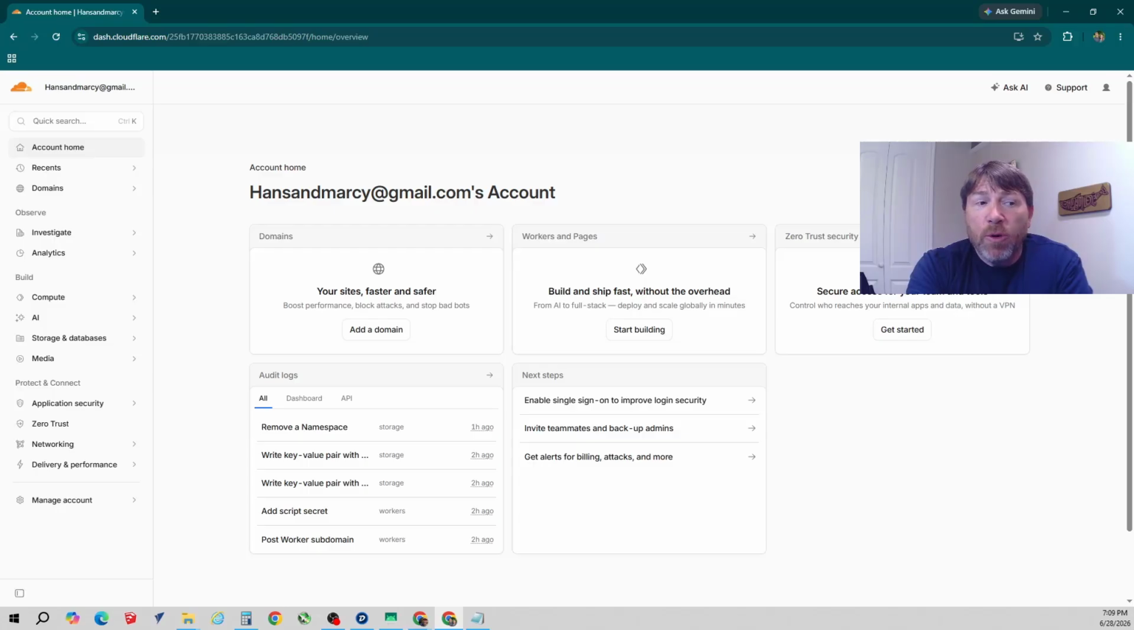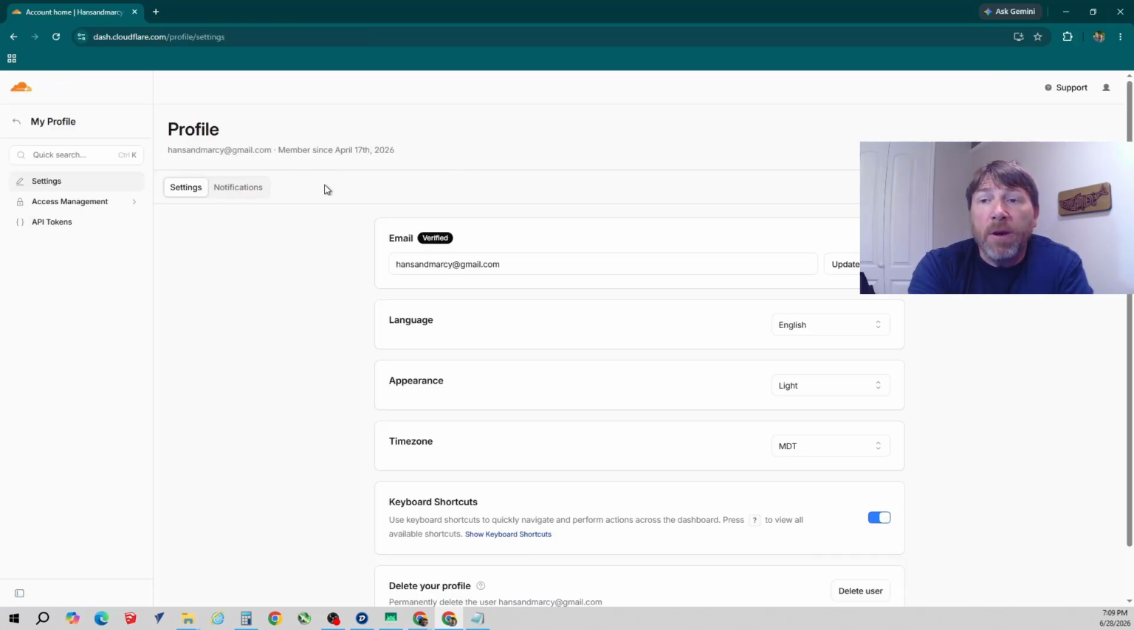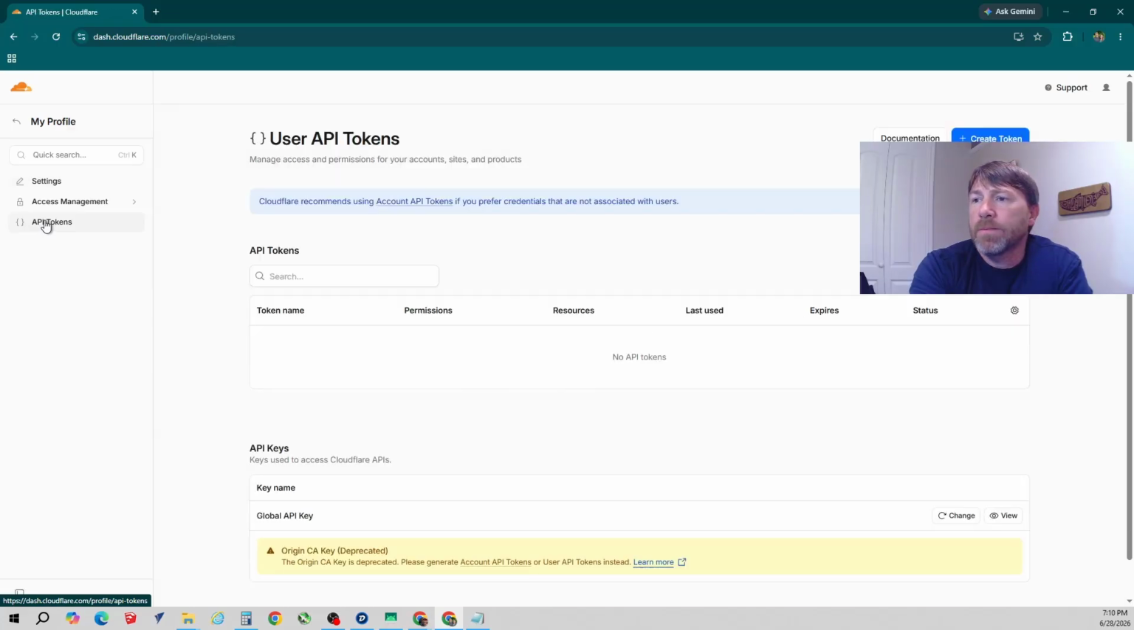Once you're at the dashboard, we need to create an API token. This is Cloudflare's way of giving the configurator permission to set up your app in your account. To do this, we're going to click on the icon up in the right-hand corner and go to Profile. From here, we're going to click on API Tokens. And from the API Tokens menu, we're going to Create Token.